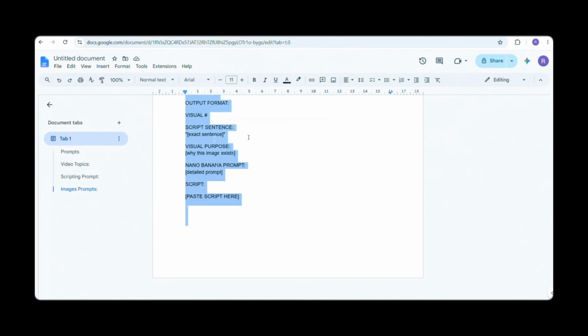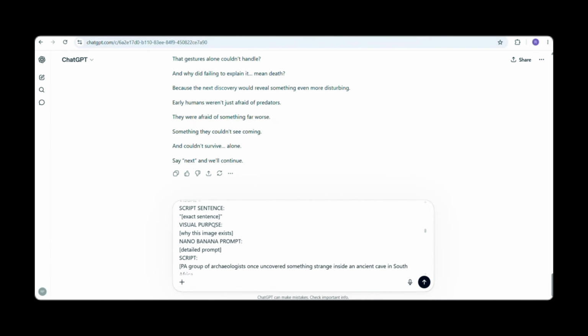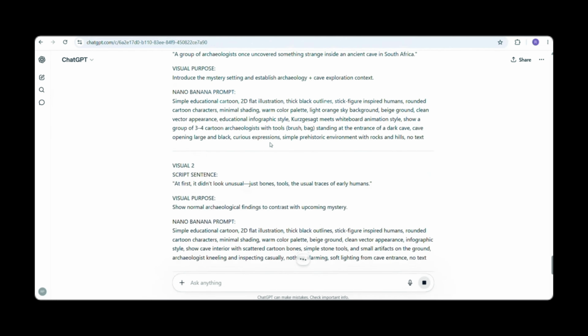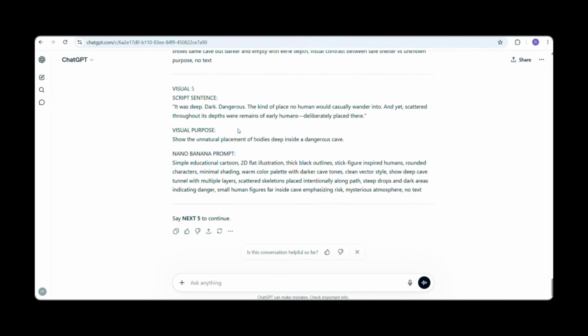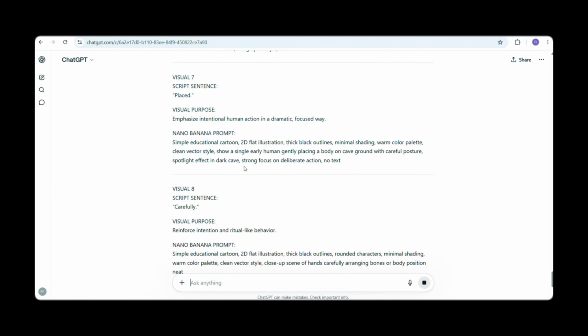Now, copy the image prompt and paste it in. Now, copy the full script and paste it inside the designated script section. Hit enter, and now it will provide you the first 5 image prompts for your scenes. Just type "next 5," and it will provide the image prompts for the remaining scenes. Now, everything you need is ready in one place.